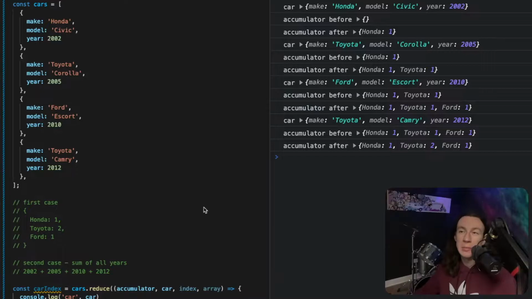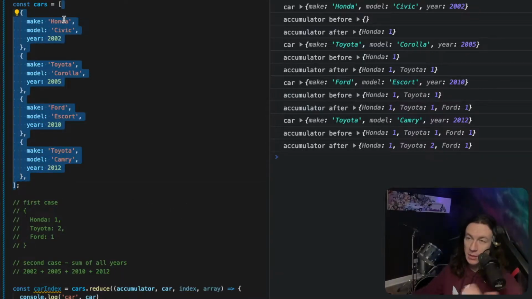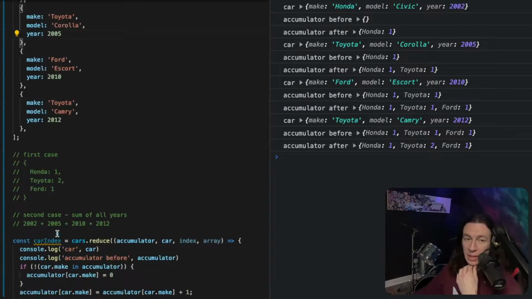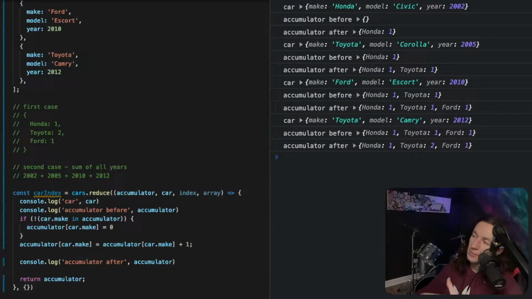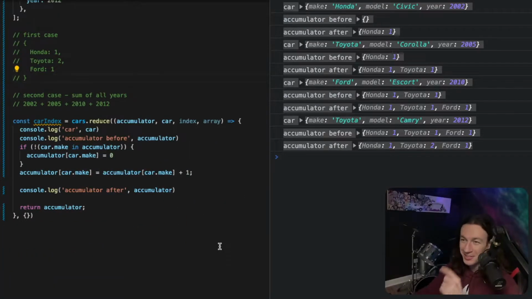So the first example that we're going to look at is turning this array of cars into an object that tells me how many Hondas I have, how many Toyotas, how many Fords. Now I added some console logs up front, but don't mind them at this point. Just ignore the right portion of the screen. Let's focus on what's going on inside of this reduce here.